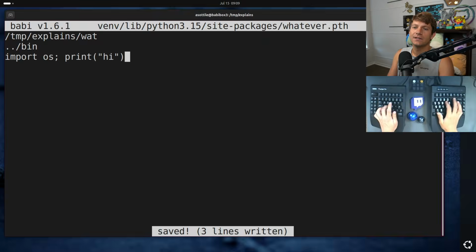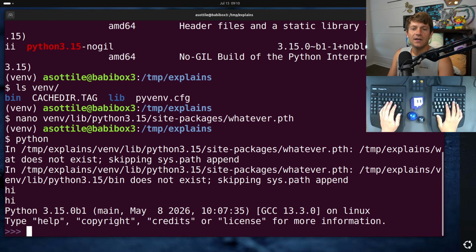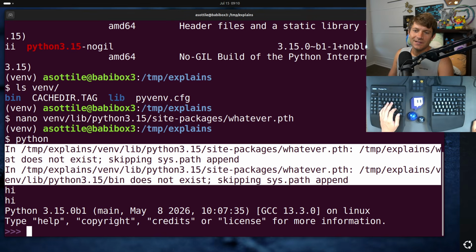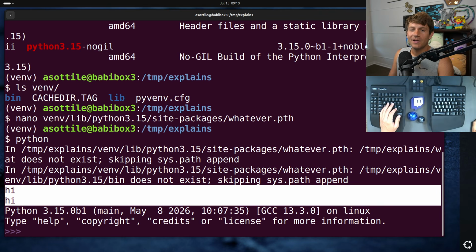So if we put hi here and we run this Python now, oh, neat. If it doesn't exist, it skips it, and prints a little warning. Oh, I'm actually in the old version of Python.